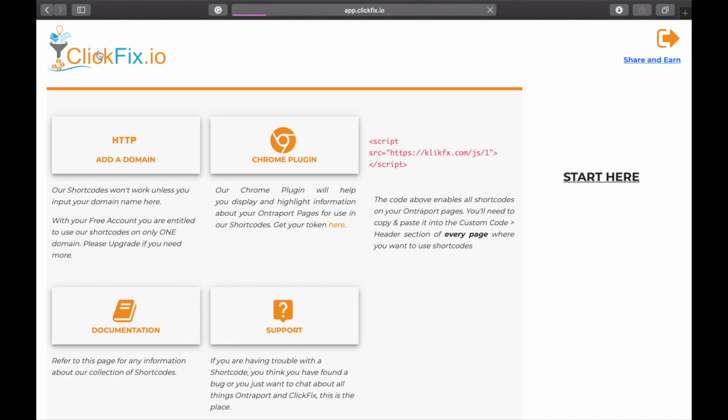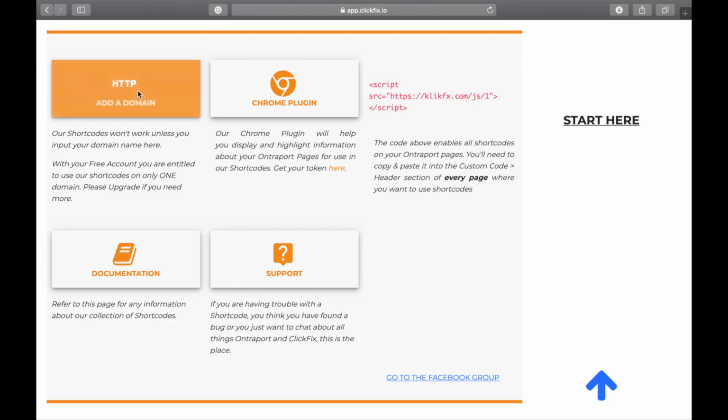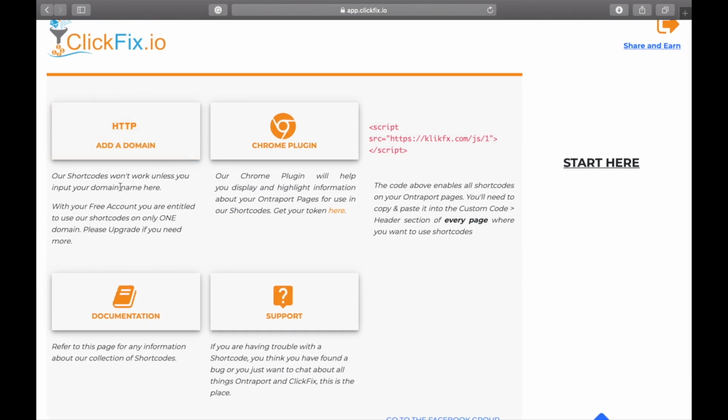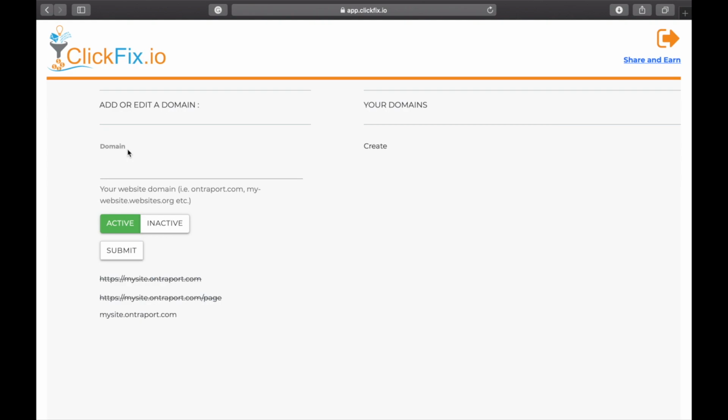you are going to go to Start Here. The first step is to go to the Start Here page, and the first thing to do is to add your domain. If you click here, you will be able to add your domain. Remember that if you have a free ClickFix account, you can only add one domain. Once you have that set up, you can go back to the Start Here page.